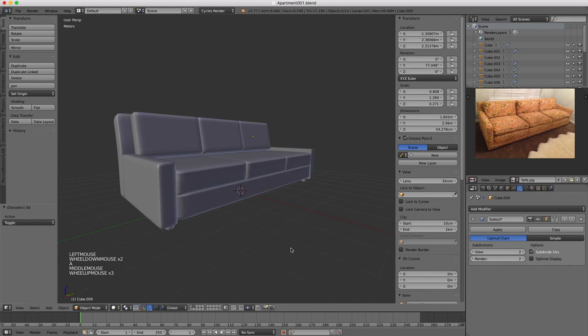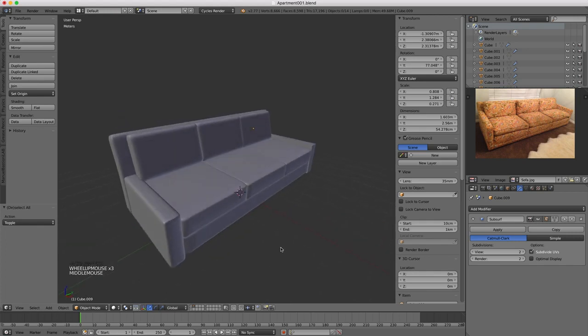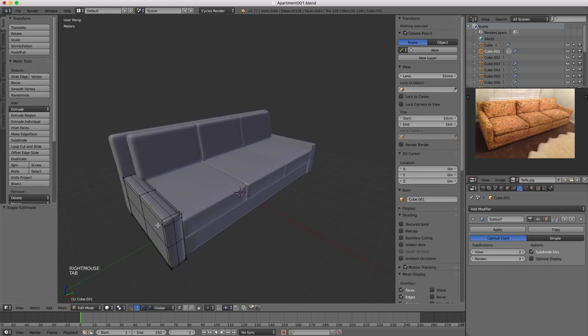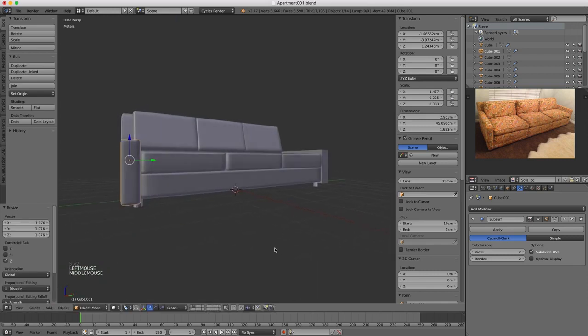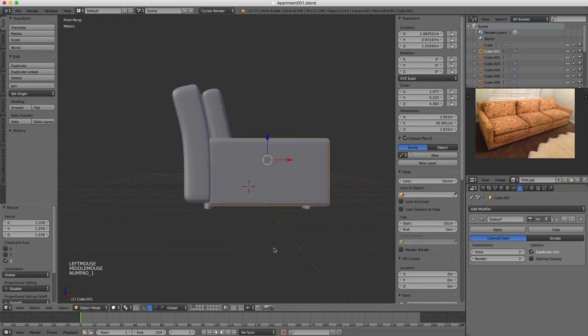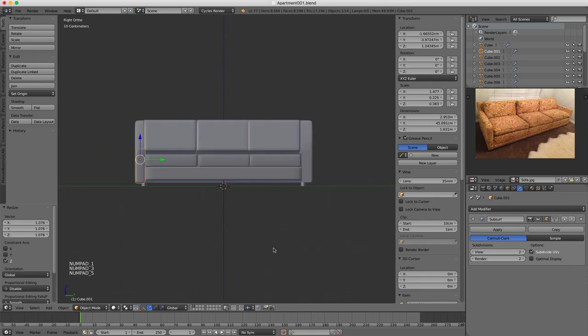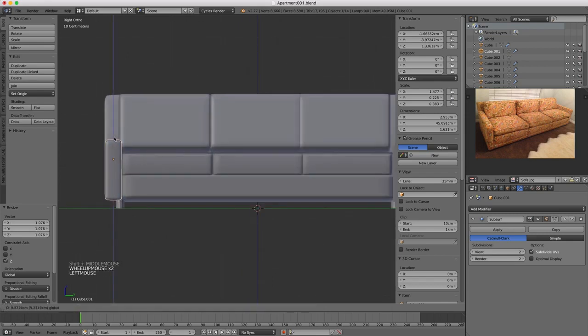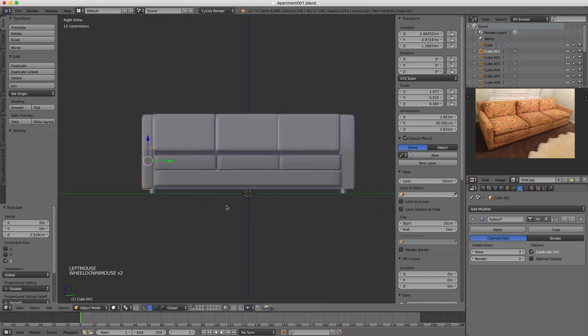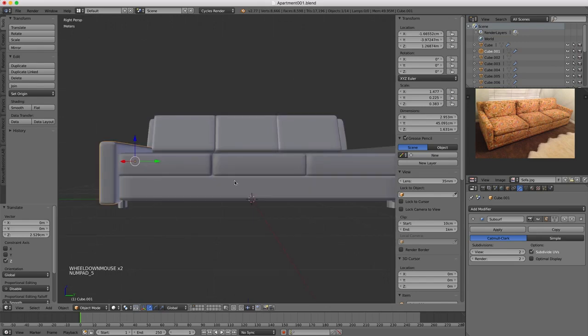All right. Yeah, I think that's pretty good. I think maybe I want to make this arm just a little bit taller, so S and Z. Maybe something like that. If I look at it here in the front view with 3 key, or the right view with the 3 key, and then move that up just a bit like that. Let's take a look at it now.